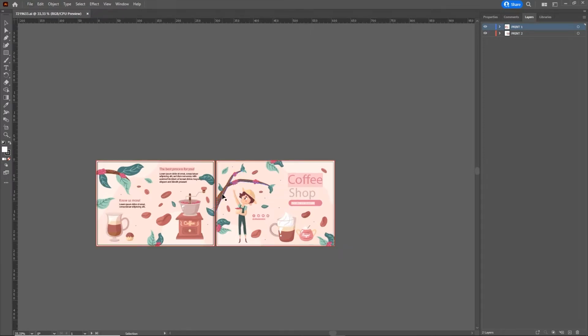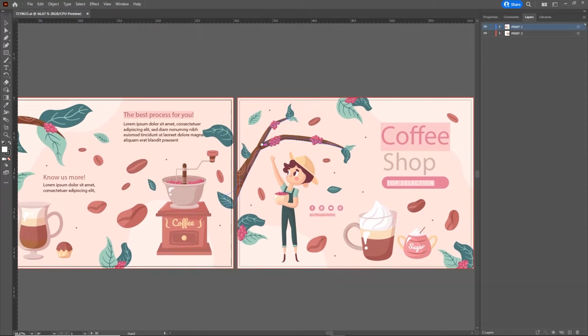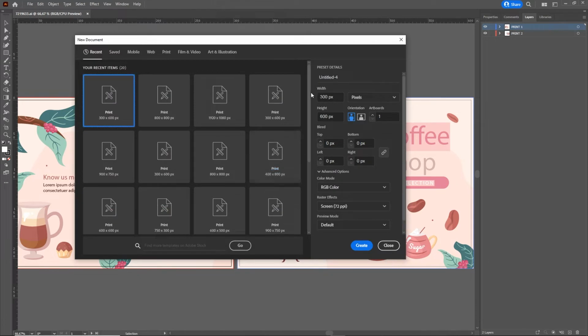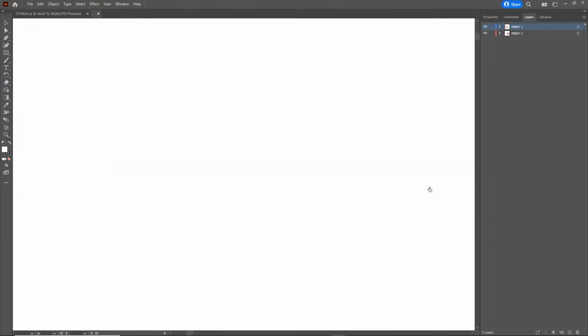I'm going to zoom in a little bit with Alt and mouse wheel, and what I want to do is create a new document. So I'm going to hit Ctrl N, and I will go with 300 by 600, and hit create, and I want to have everything as it is, like so.